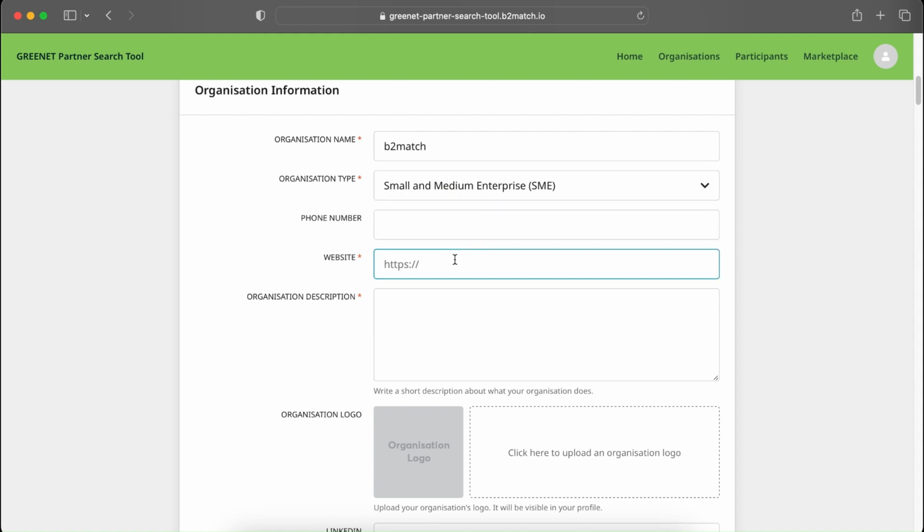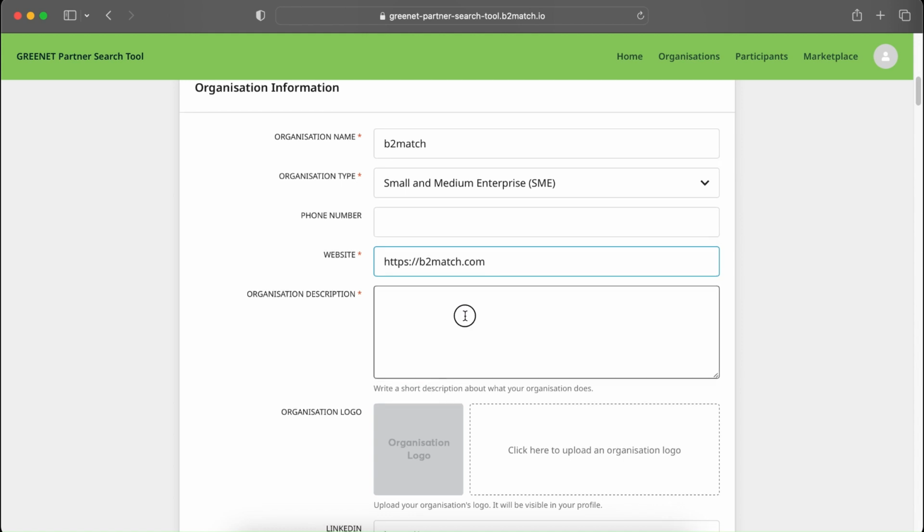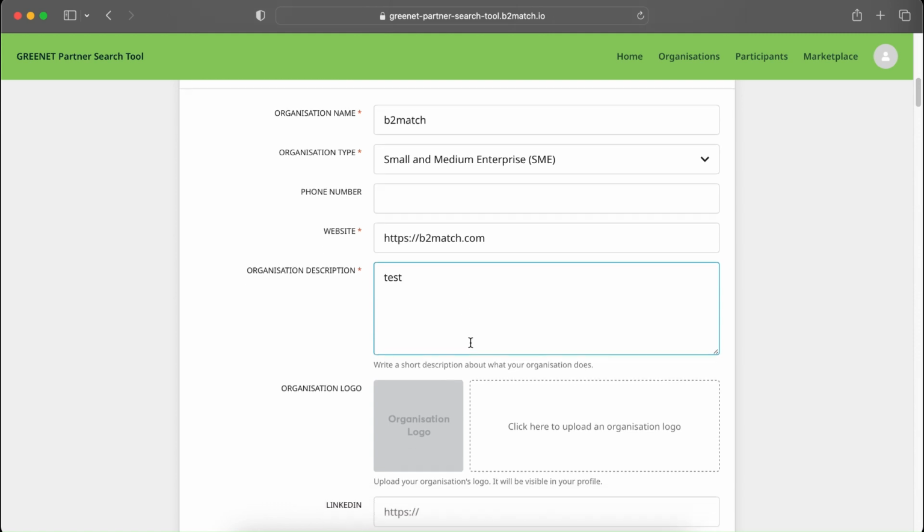Remember, your organization description is like a business card and will be read by many potential collaboration partners. The better the content, the more requests you might receive. So take your time and make sure to provide a comprehensive and engaging profile.